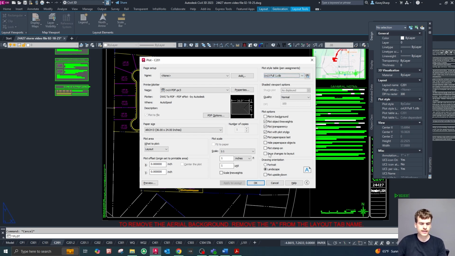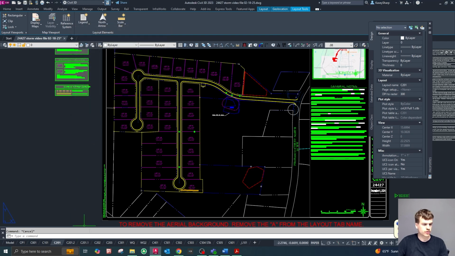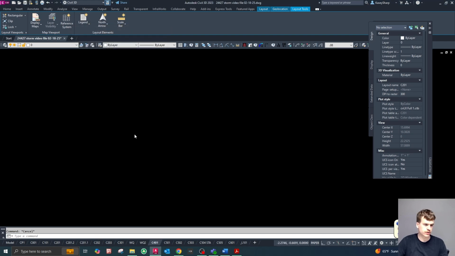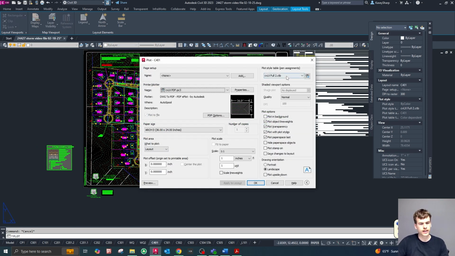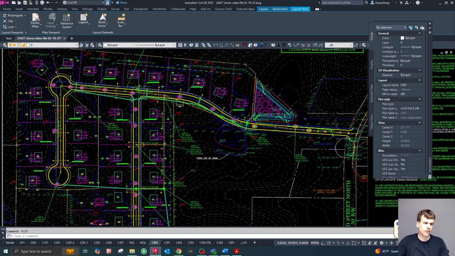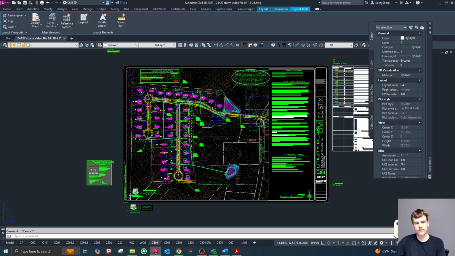Site and grading as CVLX full 1, and then our utility sheets, if I go to C401 as our utility sheet and I run plot, it should be CVLX full 2. They have different pen styles such that all of the utilities are what shows up as big and bold and most prominent on our utility sheets, and everything else is a little bit thinner, a little bit more gray, and it just makes the utilities pop out more, which is what you want on a utility sheet.